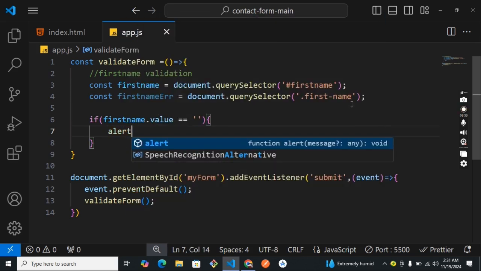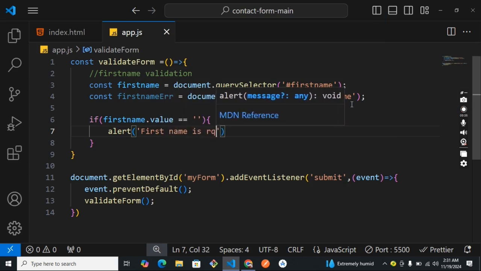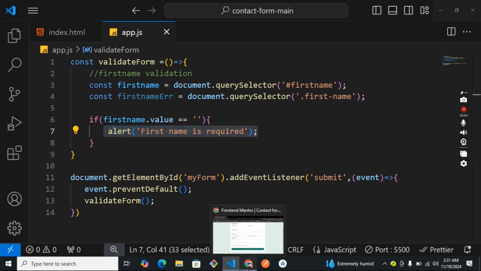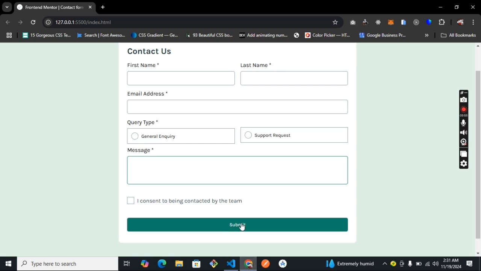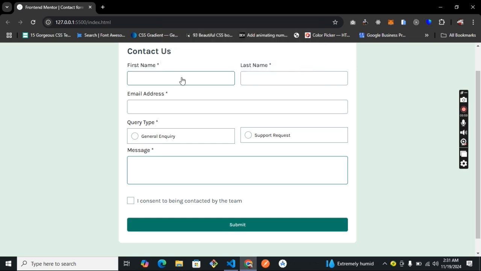So we can set an alert first of all to say, let's say, first name is required. So if the firstName.value is empty, we are sending an alert to notify the user that the first name is required. Click on the submit button. You can see it says the first name is required because there is no input on the first name.